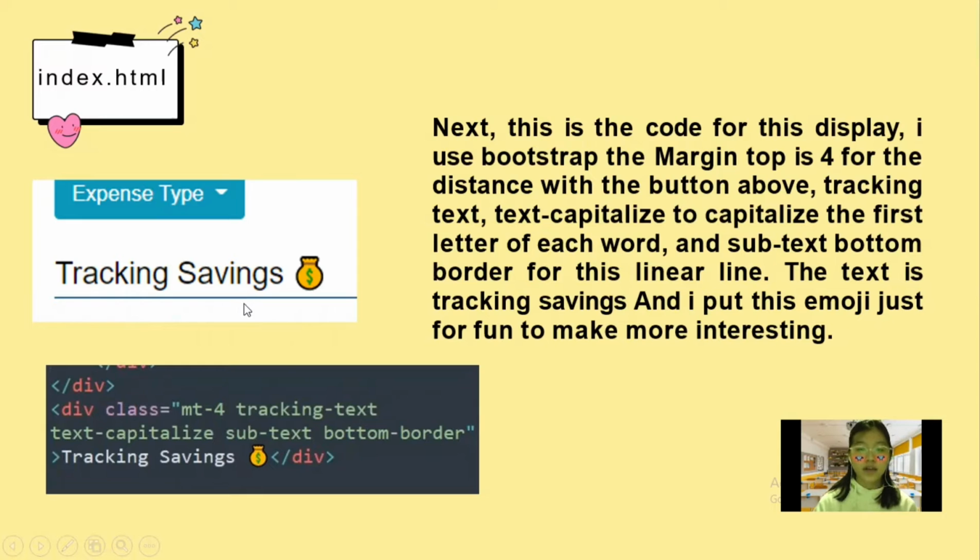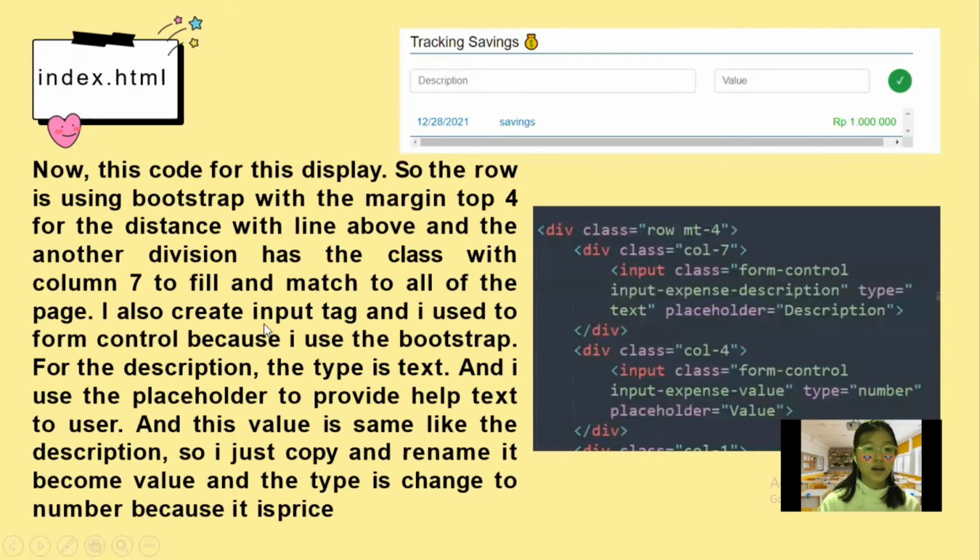The text is tracking savings, and I put this emoji just for fun to make it more interesting. Next, this is the code for this display. So the row is using Bootstrap with margin top 4, for the distance with the line above.